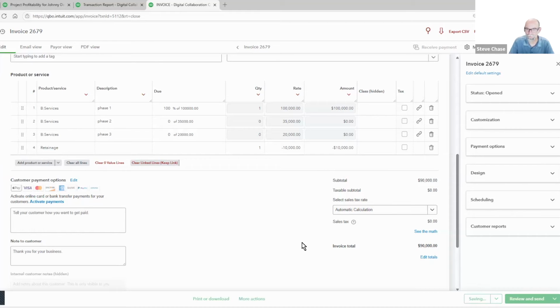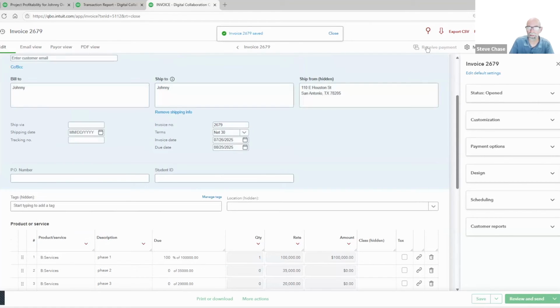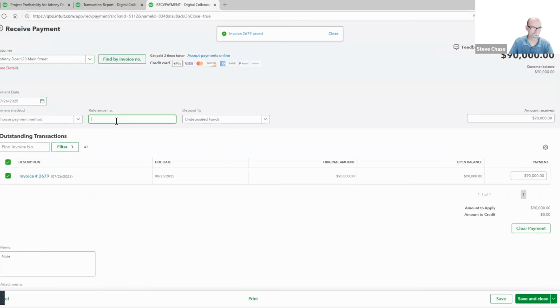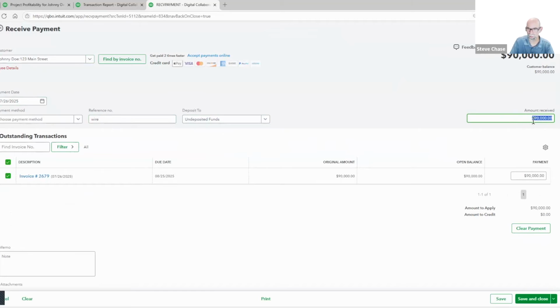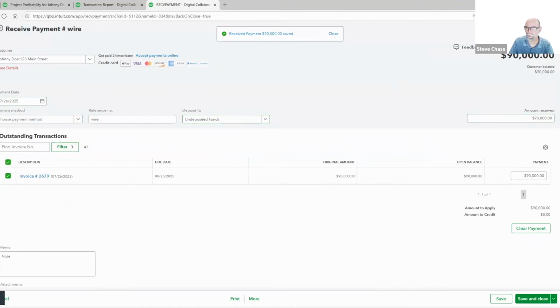All right, save. Let's go ahead and get a wire in. I'm going to click receive payment. We'll just do a quick wire to undeposited funds. I recommend undeposited funds because you never know what shows up in the bank might be $89,985 because they took a $15 fee. We would be able to do that bookkeeping in the bank deposit. So our project is going on here.